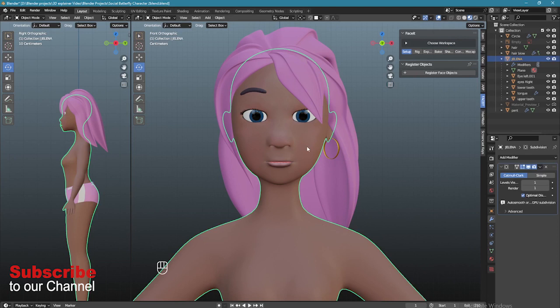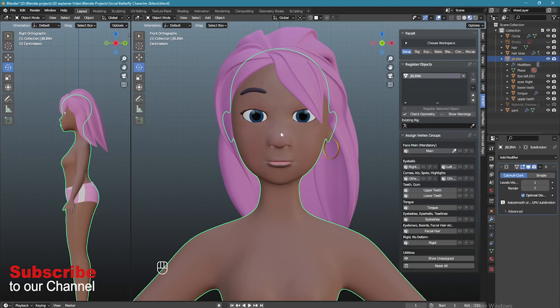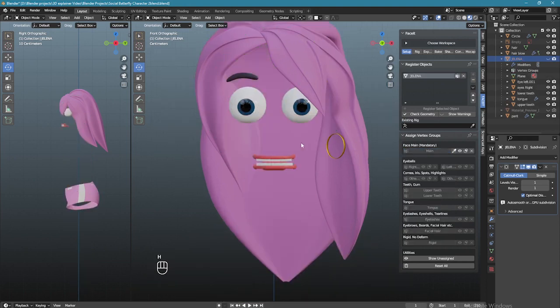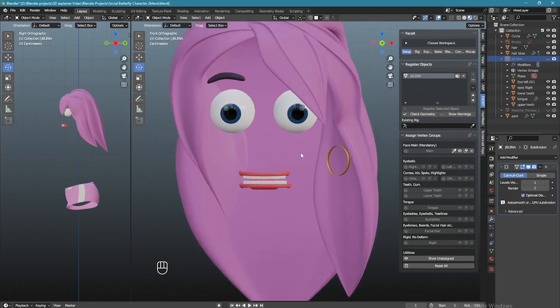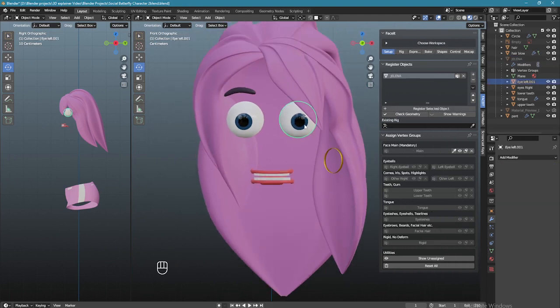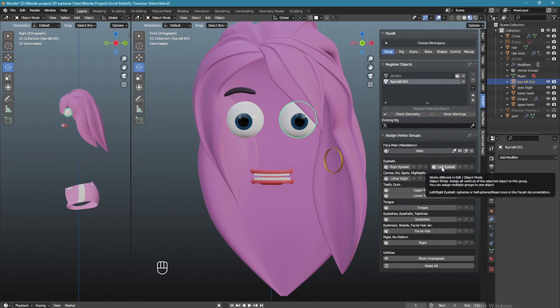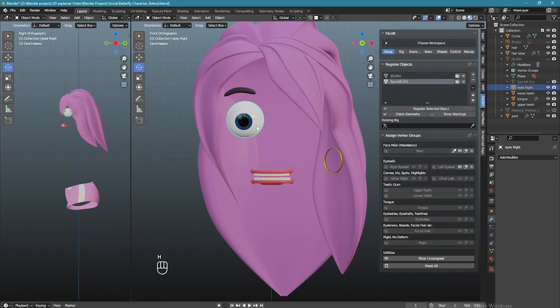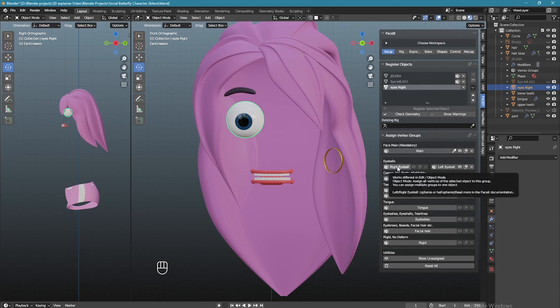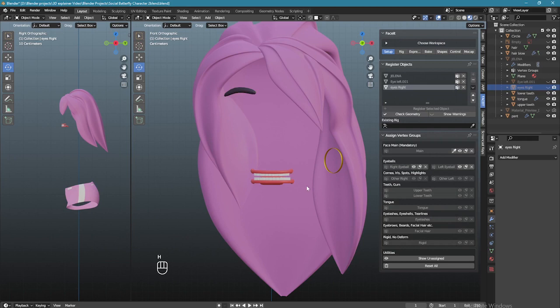Select the main body of your character and click on register face object. Mark this main body as the main body here, alright? When you mark it, press H to hide it so that you don't get confused, alright? Proceed to the eyes, select the left eye, register it, and mark it as the left eyeball. Mark it and press H to hide it. Select the right eyeball and register it and mark it as the right eyeball. Press H to hide it.